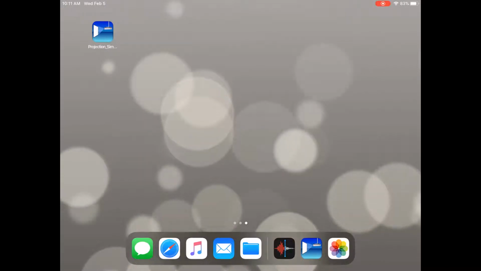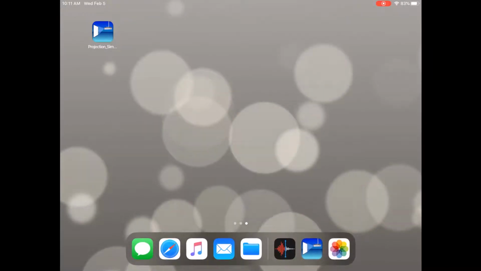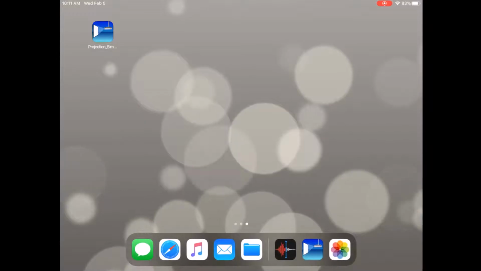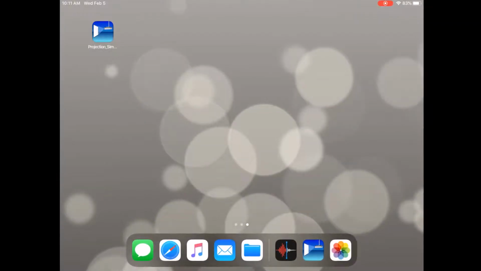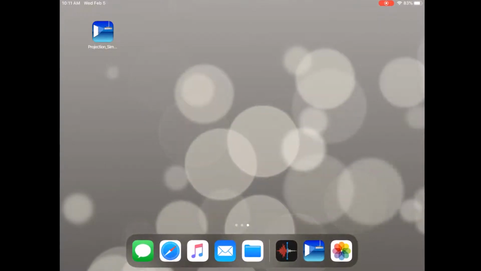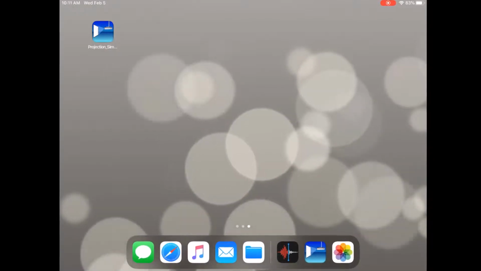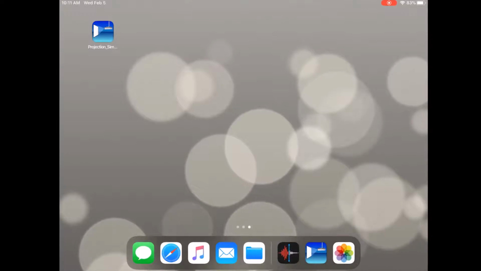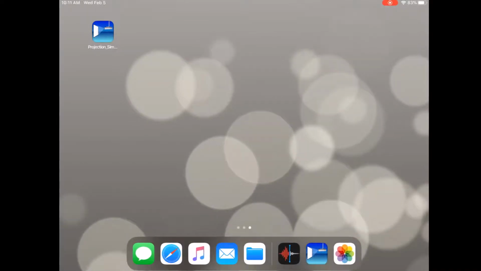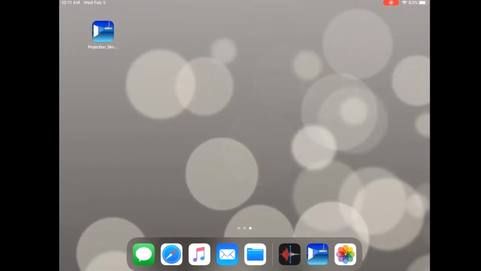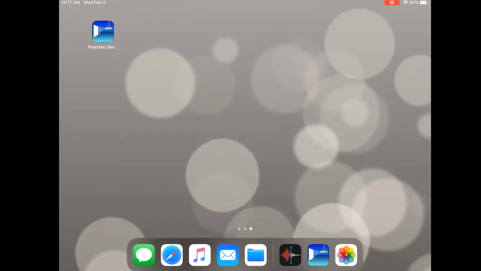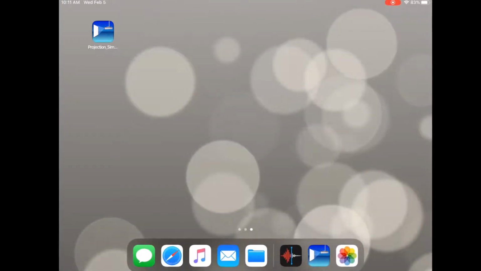So the very first step you need to take is to either go to the Apple iOS App Store or go to the Google Play Store and search for Projection Simulator by Sony. If you search for Sony Projection Simulator, I haven't been able to find it that way. However, if you put in Projection Simulator by Sony, you'll see this icon pop up on a list of the other applications that are there.